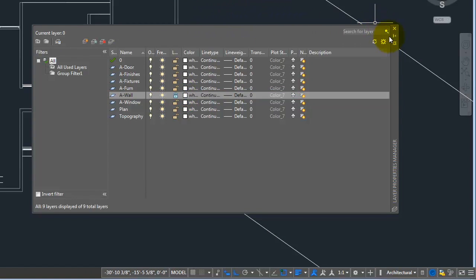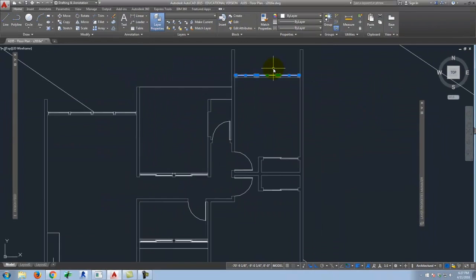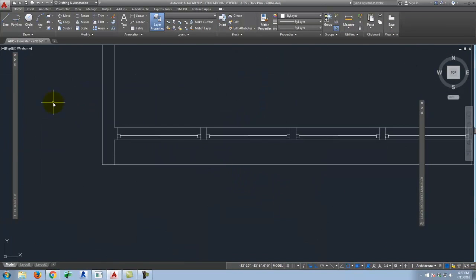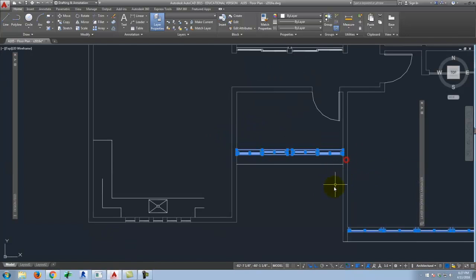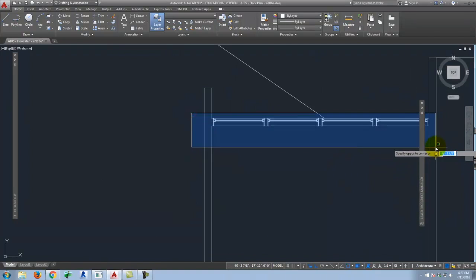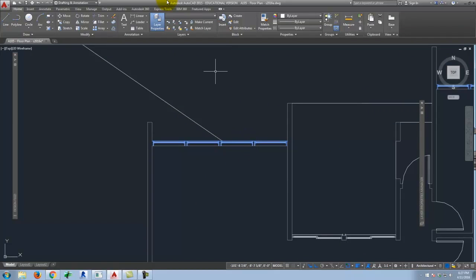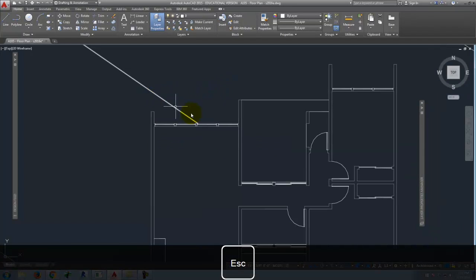And now I'll move on and select, say, the windows. So let me zoom in here, and I'll select these windows there. And I'll select these windows here. Those are windows. These are windows. I have another set right here. Okay, so I've selected those windows. I will change to the A windows layer. So it's telling me one or more selected objects is on a locked layer. I locked the walls so that I wouldn't accidentally select them. So that's just fine. And so now all of my windows are on the windows layer.